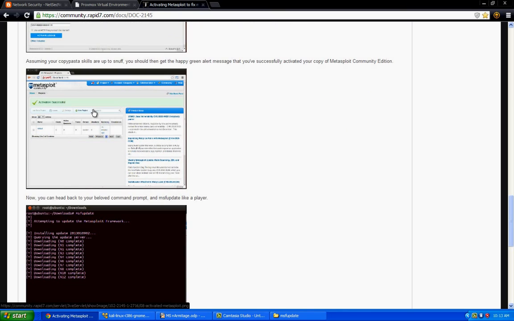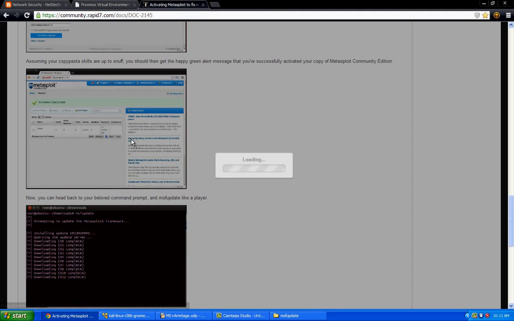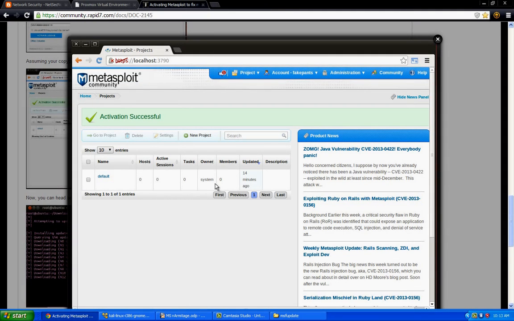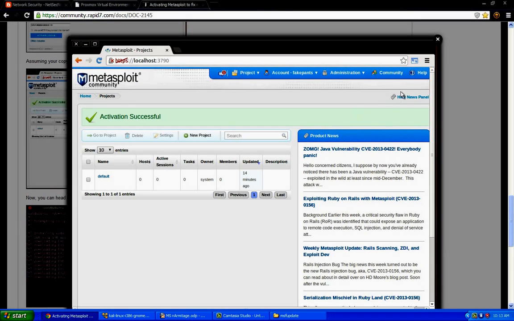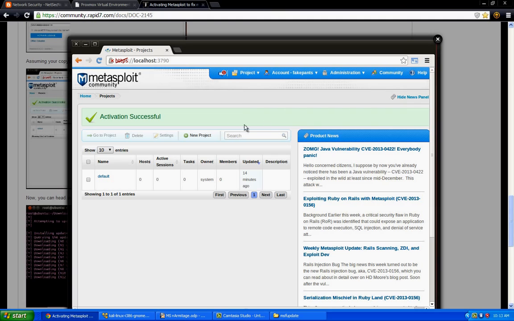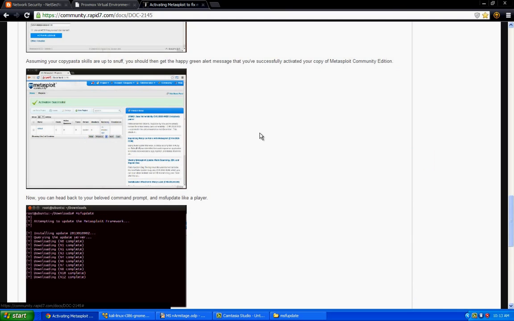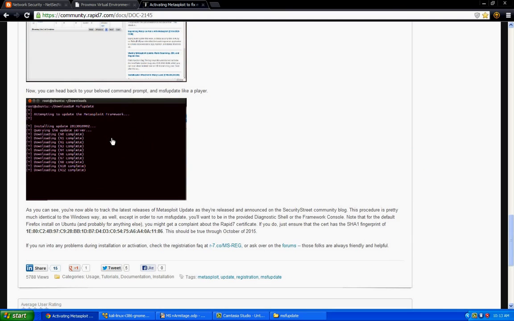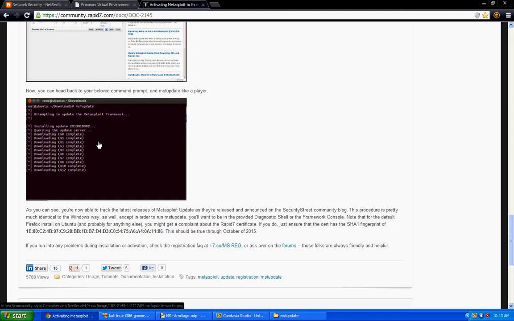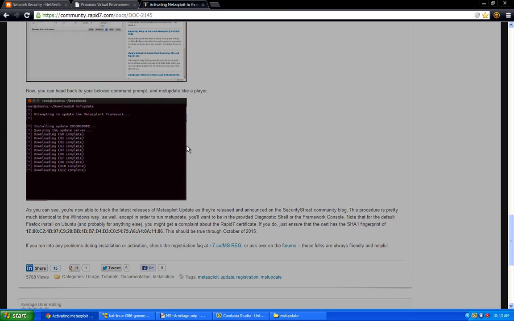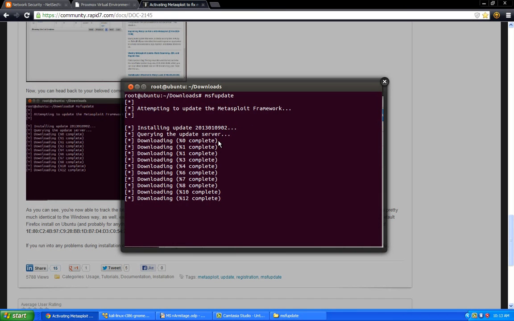So then after that, once you enter in your key, it's going to log in automatically. It's going to say activation successful. You don't need to use this web interface, like I said. Forget about the web interface. Then the next thing we're going to do is MSF update, which stands for Metasploit Framework Update. And then you'll see something similar to this, downloading some updates for you.